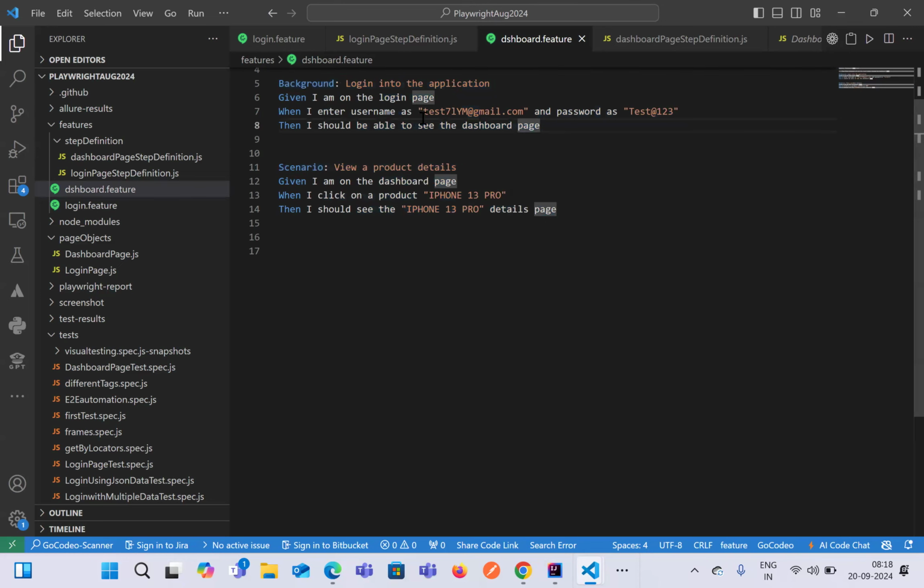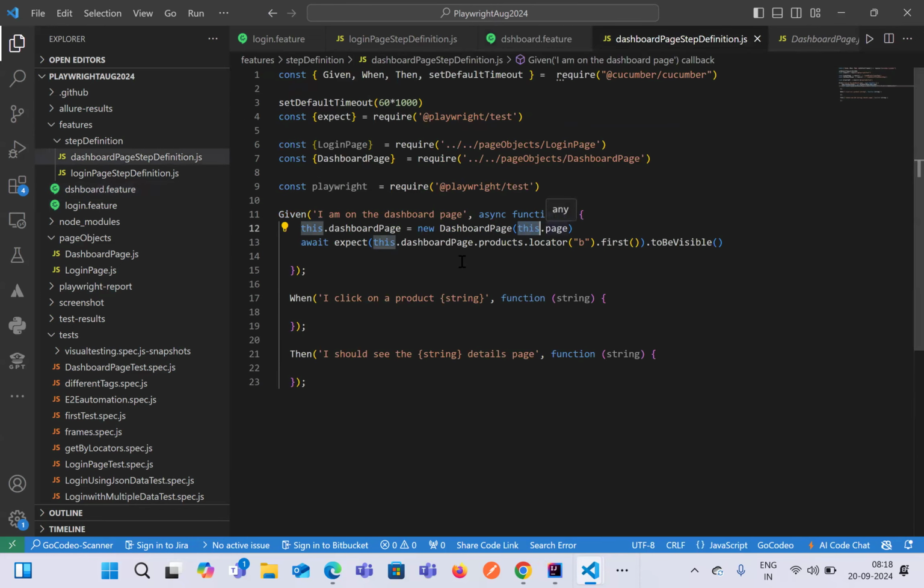Okay, it is a precondition for this, but all these scenarios are inside the dashboard. So this will confirm that we are on the dashboard page. And now we have to do the next step.